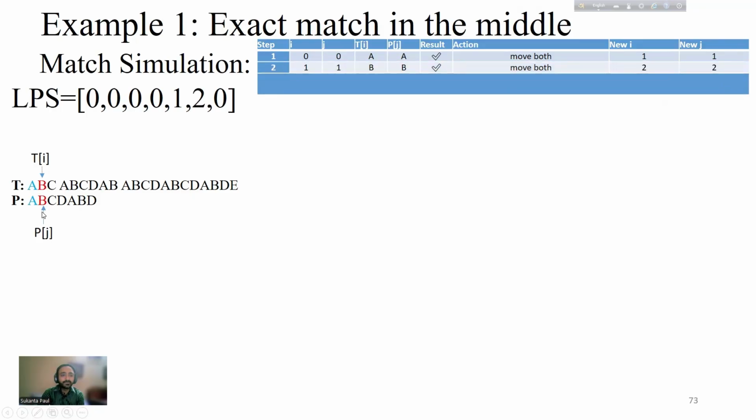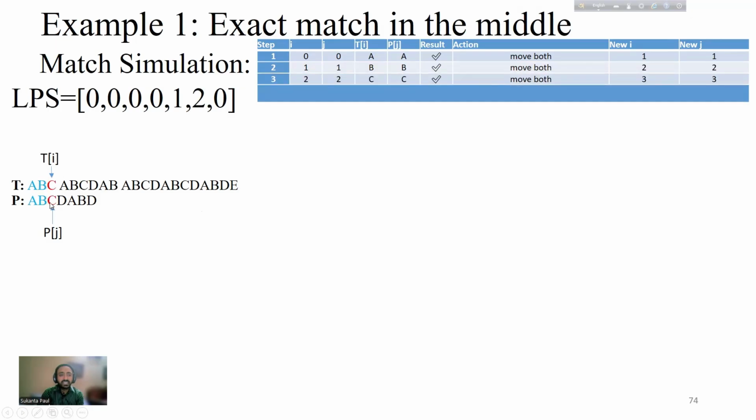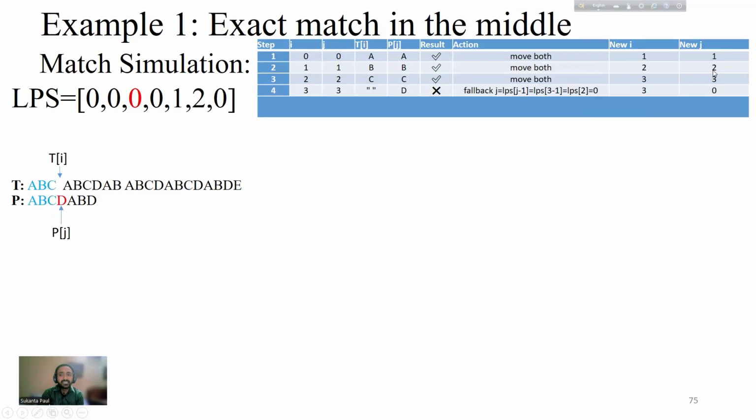Okay, now again we will compare T[i] and P[j]. If there is a match, move both. That means we will increase the value of i and j. Then again a match, so we move both. So the value of i and j will be 3 right now. Okay, so we see that this is a blank in text T, and in the pattern P, this is D.